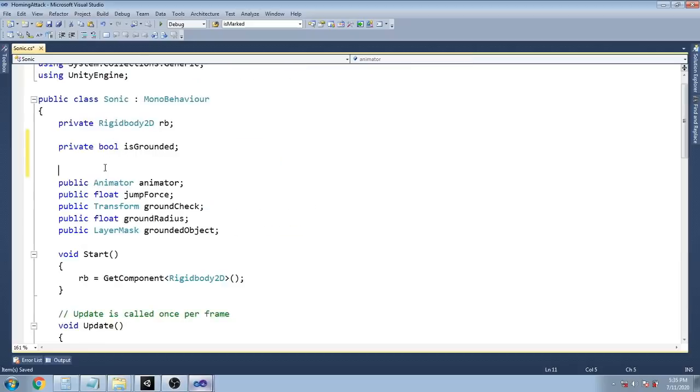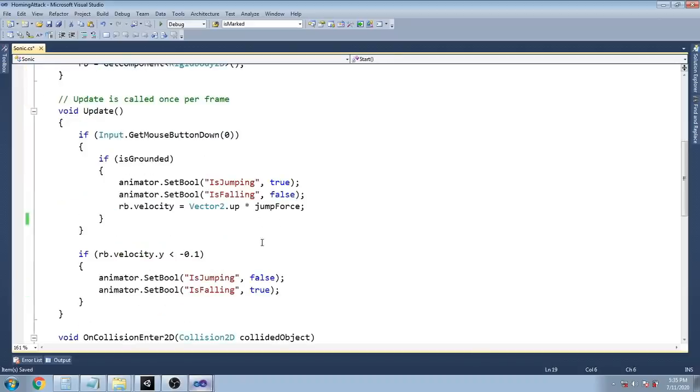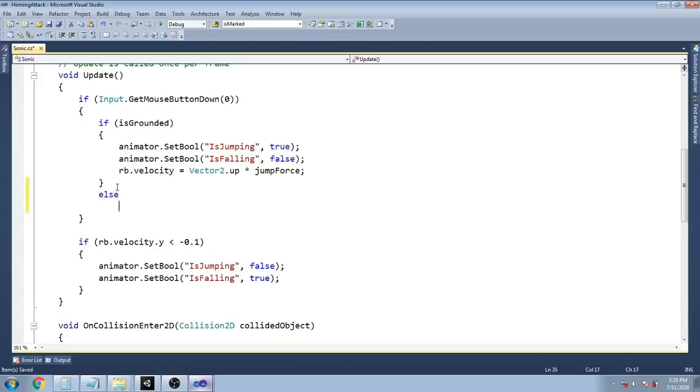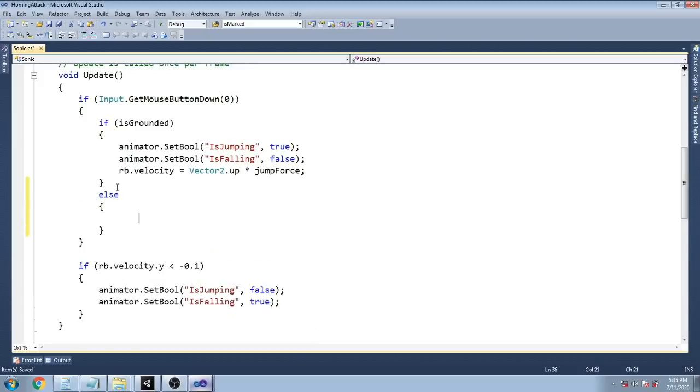So let's begin our homing attack. Let's declare public float attackSpeed, and on button click, if Sonic is not on the ground, the else part, I'm going to write rb.AddForce new Vector2, 8f in the x-axis and -5f, times attackSpeed.